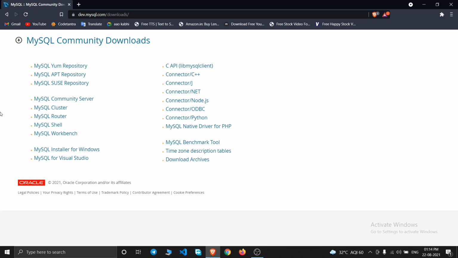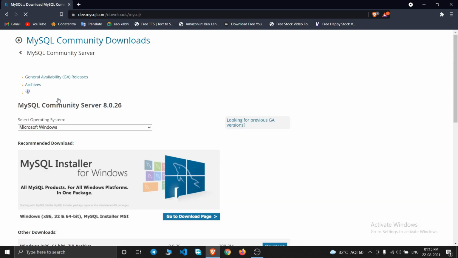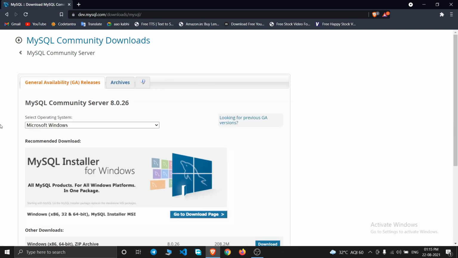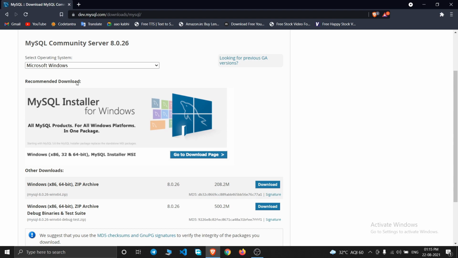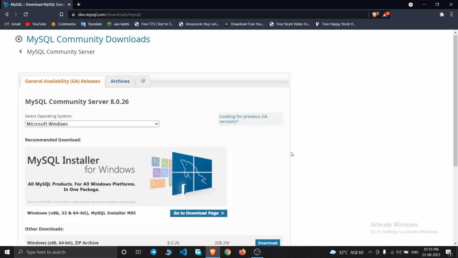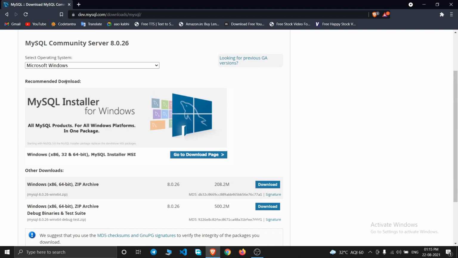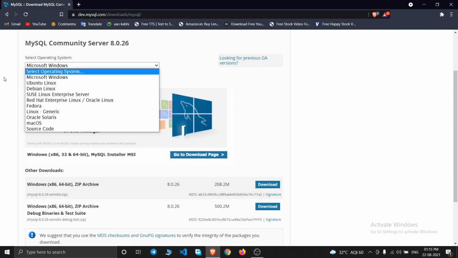Just after you click on that GPL link, you will land on this kind of page which has these links provided here. So we are interested in downloading MySQL Community Server. So we'll just click on this. After you click on that link, you will be shown this kind of interface. You can select which type of operating system you are using. I'm using Microsoft Windows, so I'll select this one.